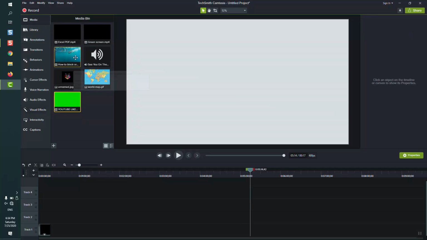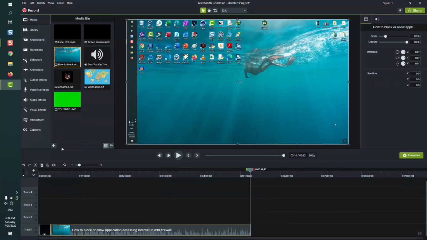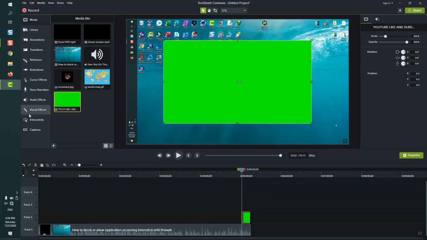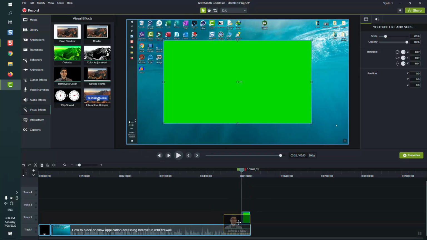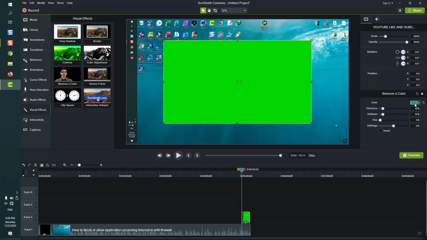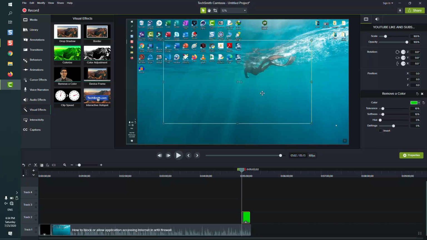we'll just redo or undo what we have done. So we'll put back the green screen video again. And now we are going to go to remove color, bring it here. So we'll just select this color. Now the green color has disappeared. This is in case, in the beginning, Camtasia didn't acknowledge or remove the green color properly.